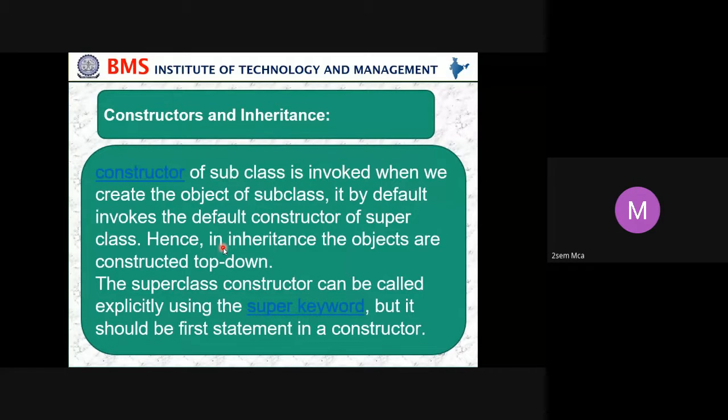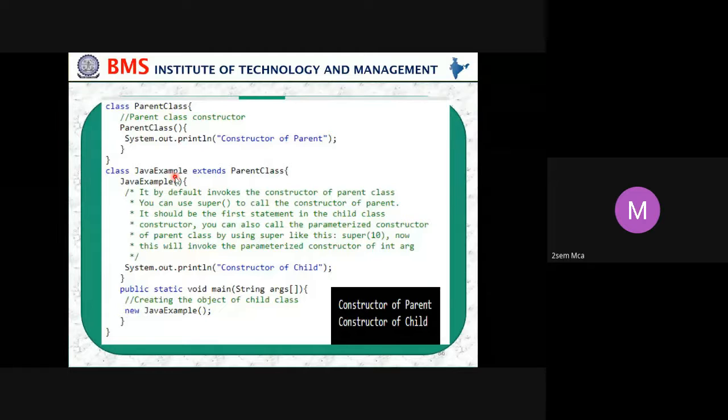The same way, bottom up means functions, then methods, so it comes from a lower part, then goes to the main function. The constructor of a subclass is invoked when we create the object of a subclass. It by default invokes the default constructor of the superclass. Hence, in inheritance, the objects are constructed top down. The superclass constructor can be called explicitly using the super keyword, but it should be the first statement in the constructor. Okay, let us see one small example.